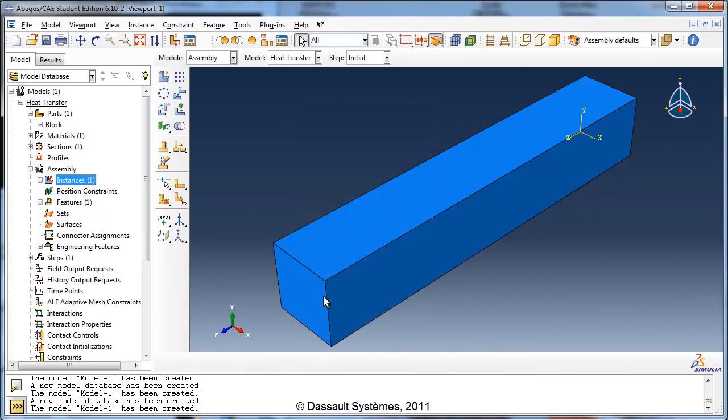Now we shall partition the block. Partitions, as you know, can be created on a part or on an instance of a part in the assembly. In this case, the part has been instanced into the assembly as a dependent part instance. You may already be aware from earlier tutorials that a dependent part instance cannot be meshed in the assembly module. It is the part that must be meshed in the part module.